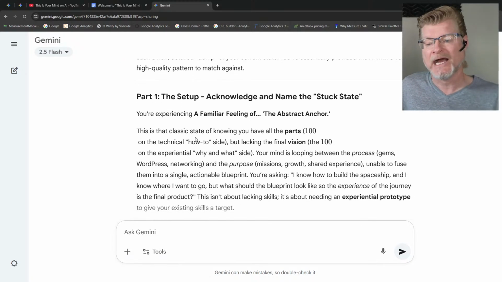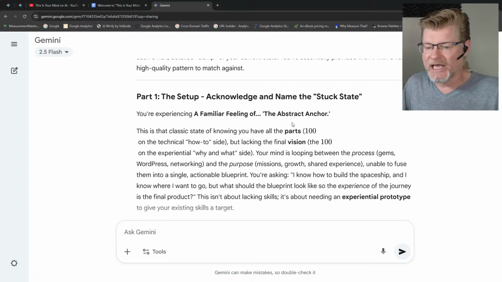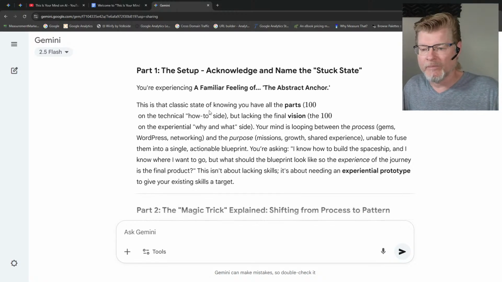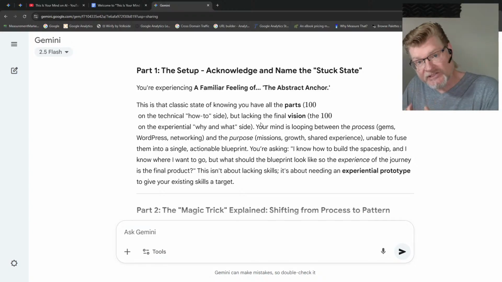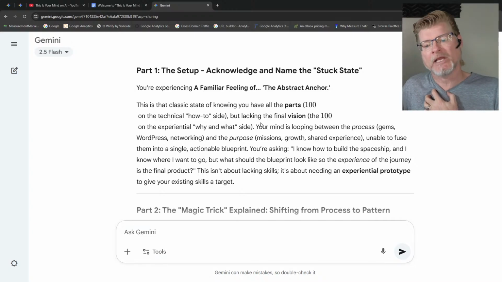So this is going through AI saying, okay, we've got the abstract anchor. It'll make names or whatever. Don't worry about those, not particularly important, but it's the experience that I'm going through. Did it say it in a way where I'm like, oh my God, yeah.